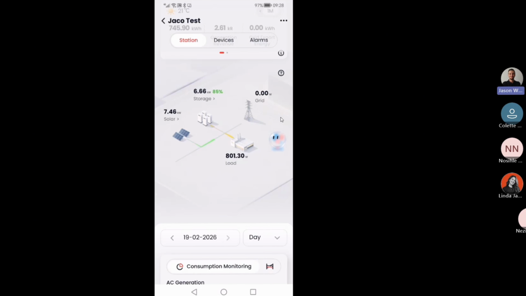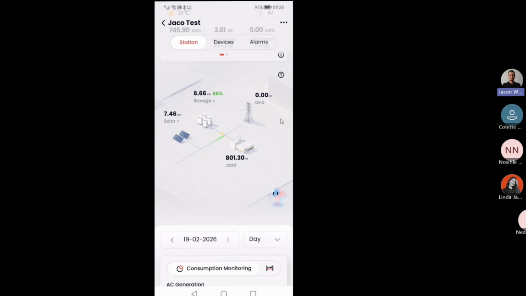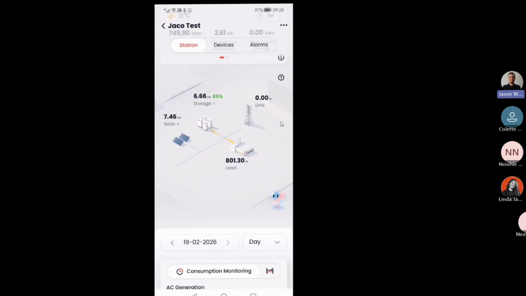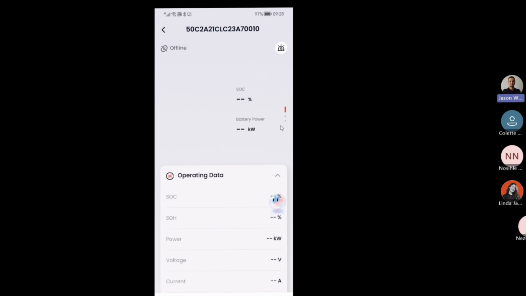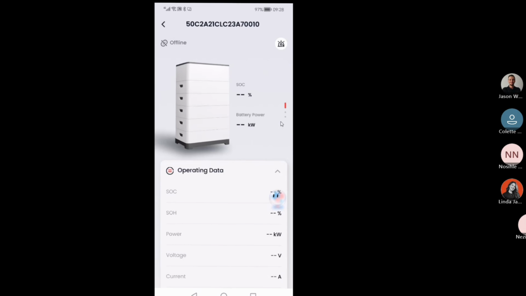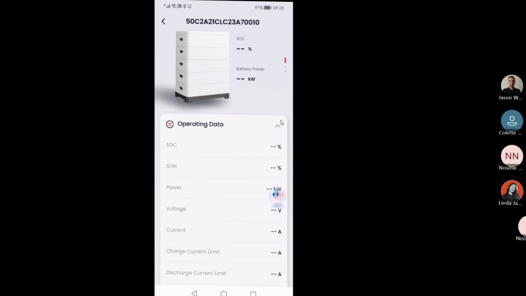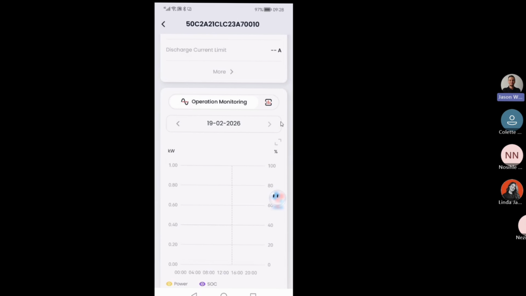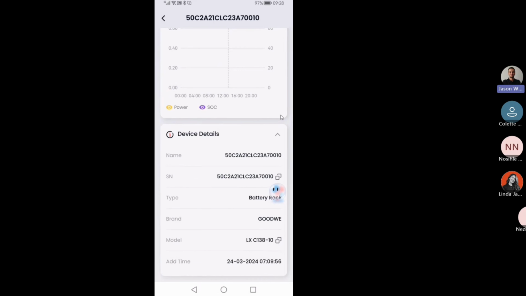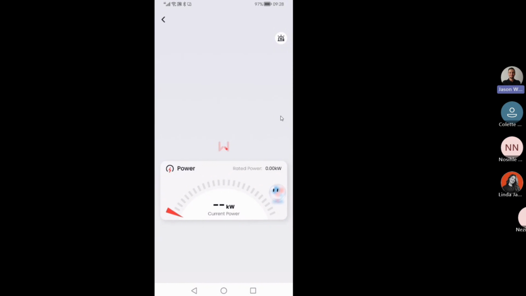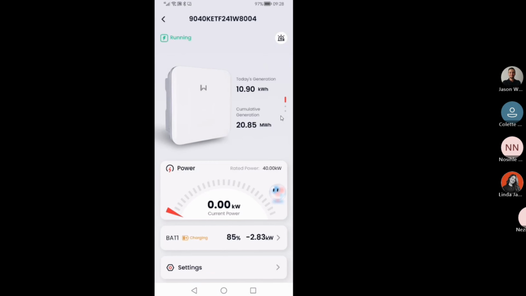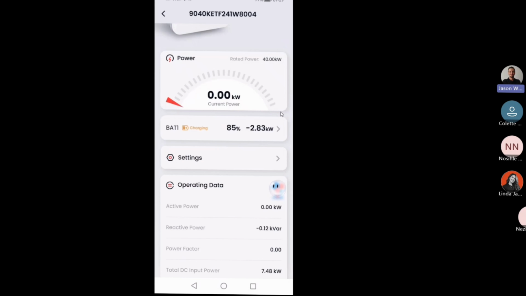If we go back, you'll see on the actual energy flow diagram, our storage is a side area, our solar is a side area. Click on storage to take us to exactly what is happening on the battery itself. It gives us some more information on the battery and what's happening on it. As well as on the PV side, when we click on the solar panel, it takes us to our inverter's information and we can see exactly what's happening on the inverter.